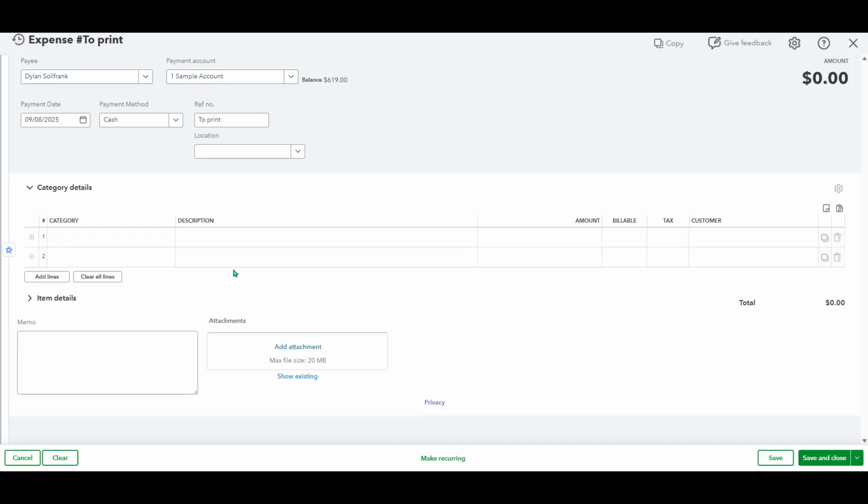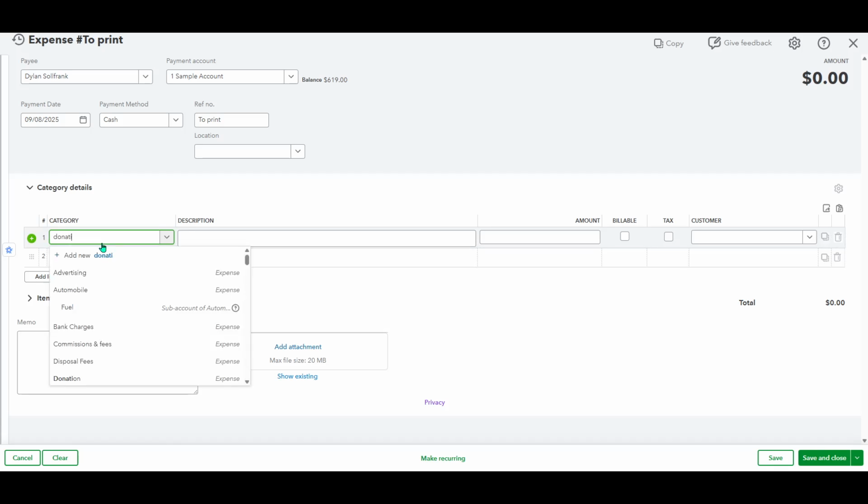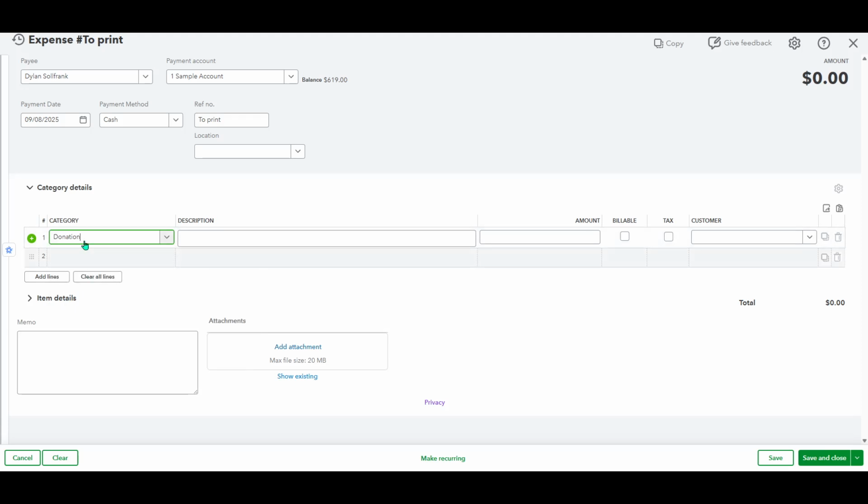Now, here's where you create the category details for the donation. You're going to need to add a new account specifically for these donations. Think of a suitable name for this account, ideally something straightforward like donations or charitable giving. This helps you easily identify the transaction type in future reviews.